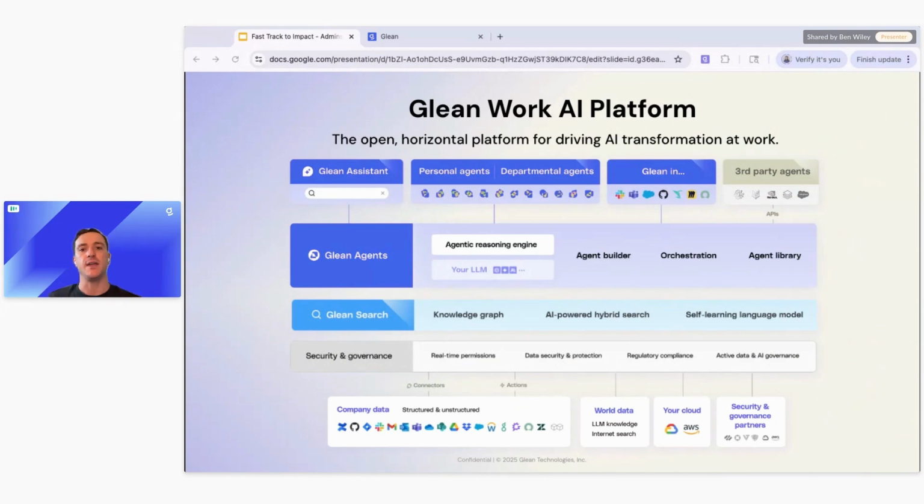And then really everything else in Glean is built off of this foundational knowledge graph. So enterprise search, Glean Assistant, and Glean Agents. And to sum it up, Glean essentially eliminates the prerequisite of needing to get your data ready for AI in the enterprise in a safe and secure way.